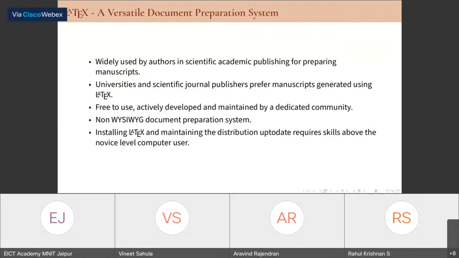LaTeX is not a what-you-see-is-what-you-get document preparation system. Users compile their manuscripts using command line executables to generate the documents. Installing and maintaining a LaTeX distribution on a computer requires skills above the novice level. These hurdles play a major role in the widespread adoption of LaTeX. Others in the new generation, who are used to WYSIWYG editors, find LaTeX difficult to use and prefer other typesetting systems like Microsoft Word, overlooking the advantages of LaTeX.